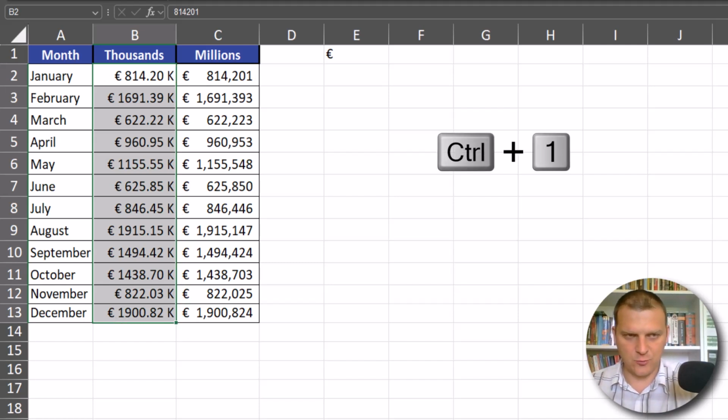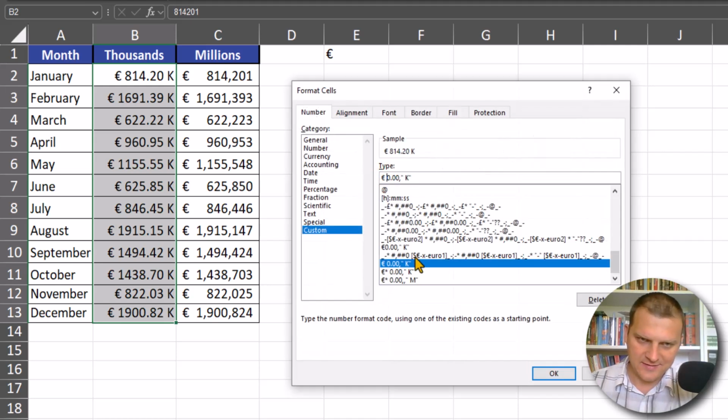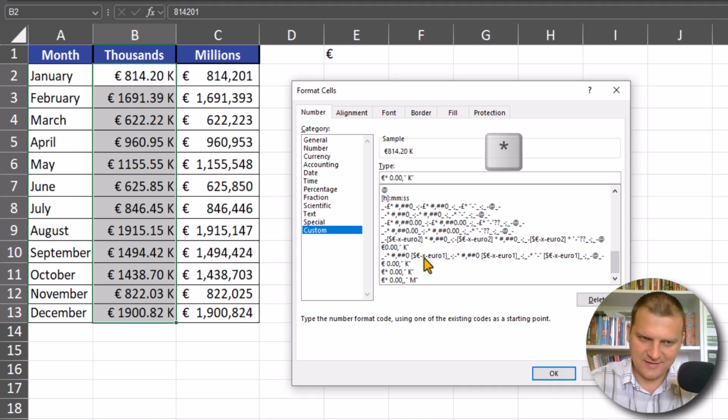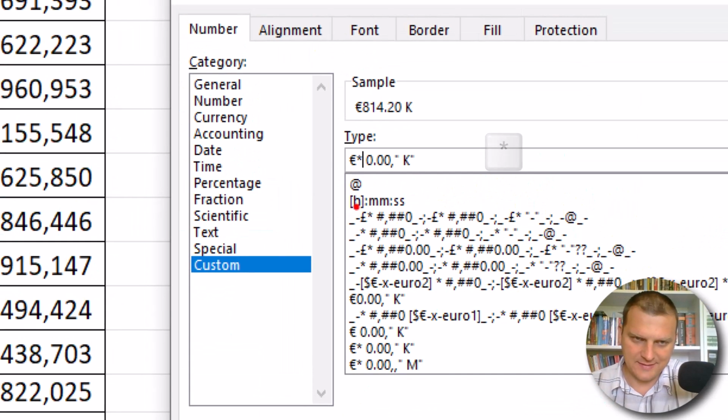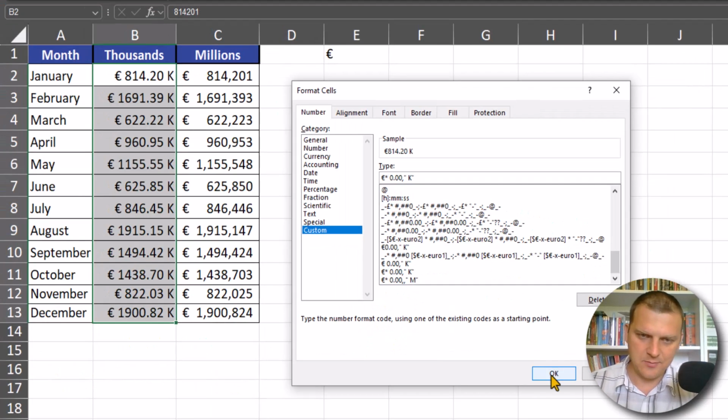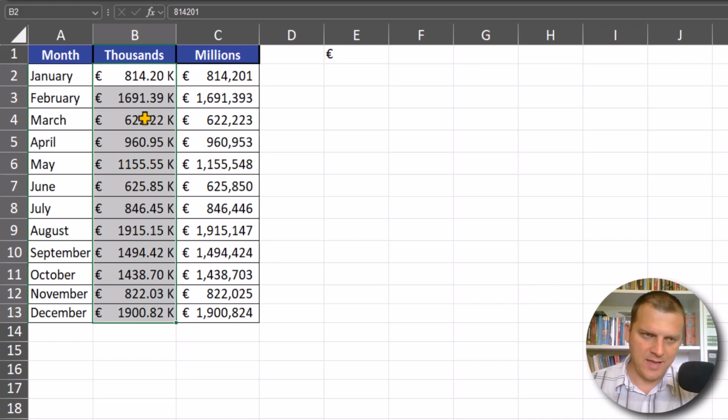So Control 1 again, and in this custom formatting, custom code for number formatting, I will just add an asterisk before the space here, so before the number but behind the currency sign, and I can press OK, and now we have our number in thousand.